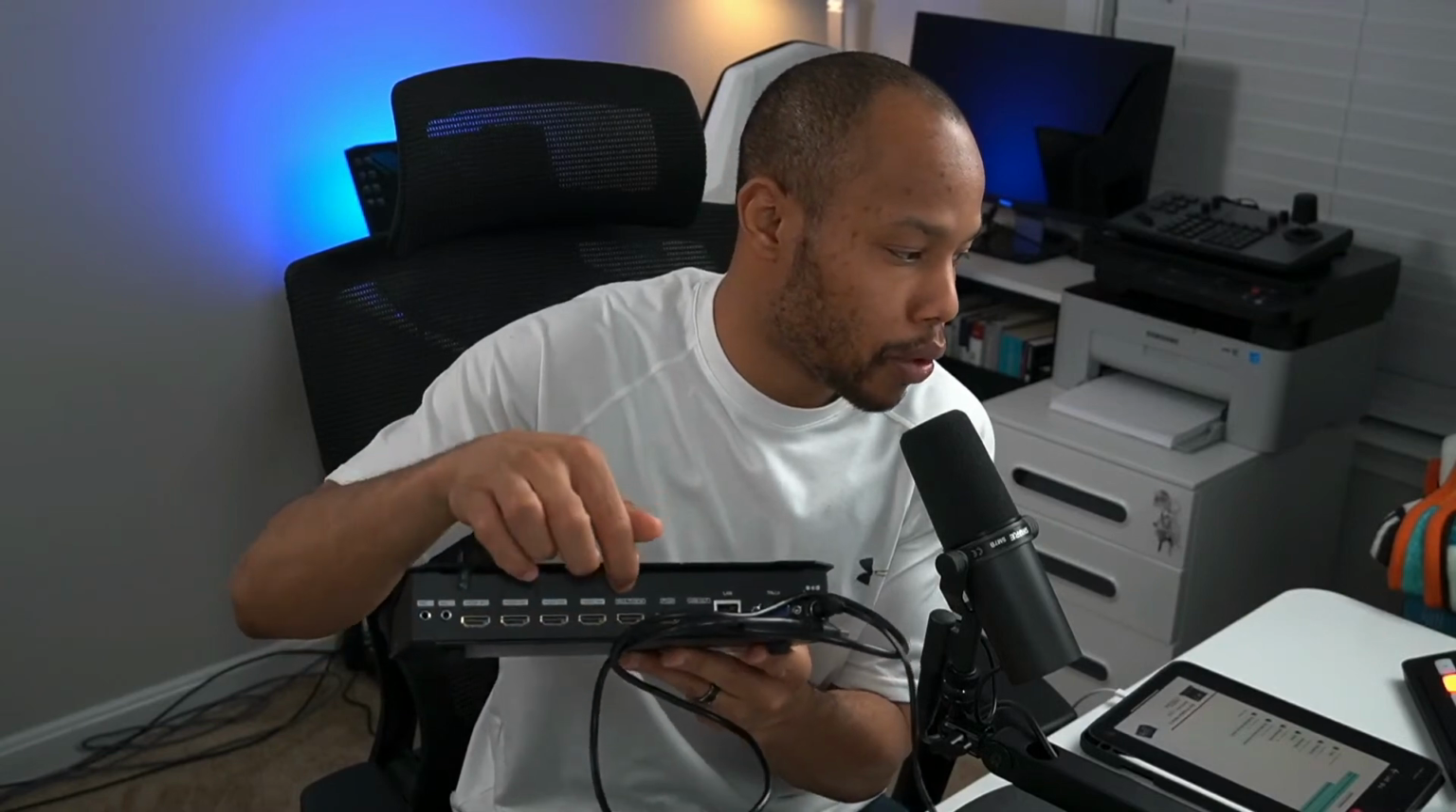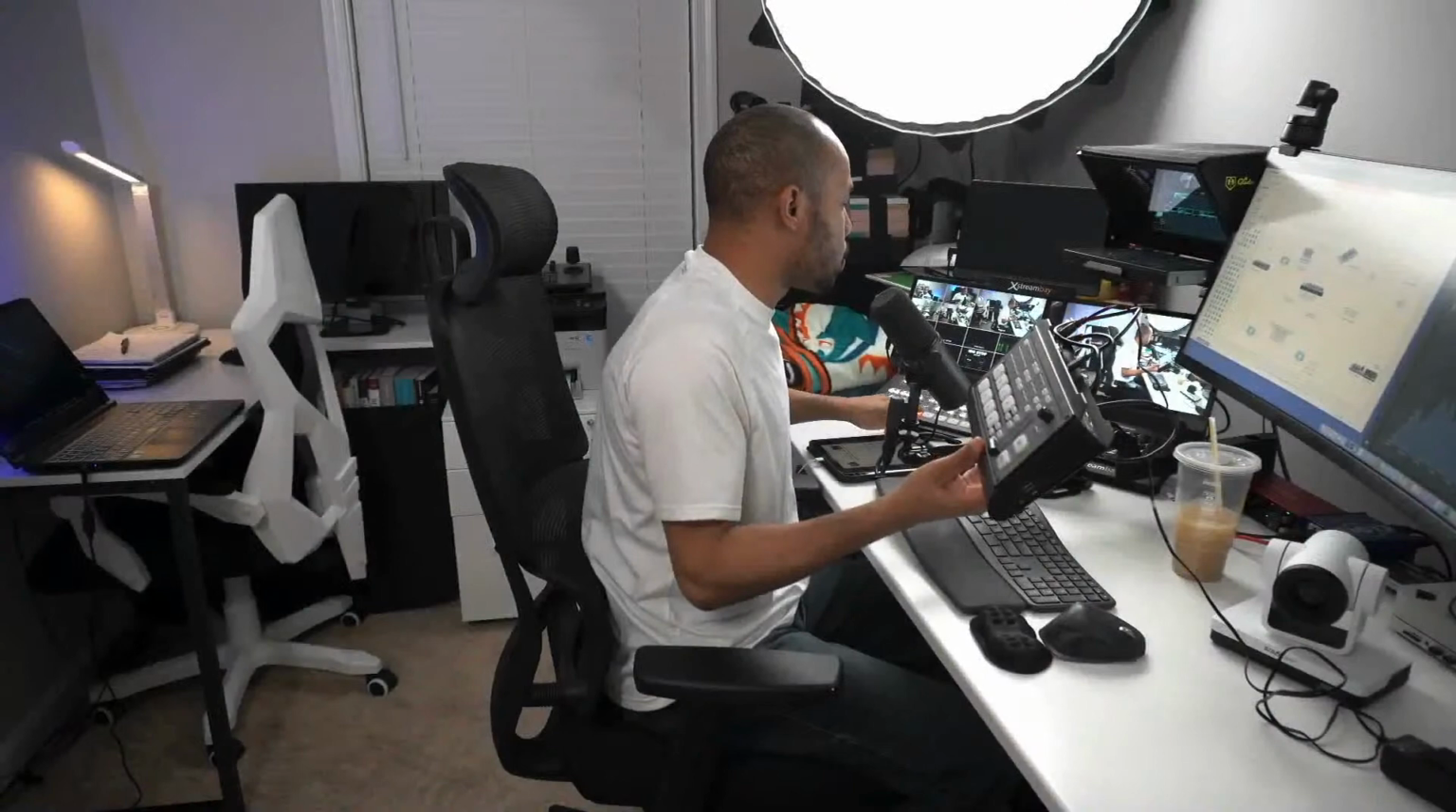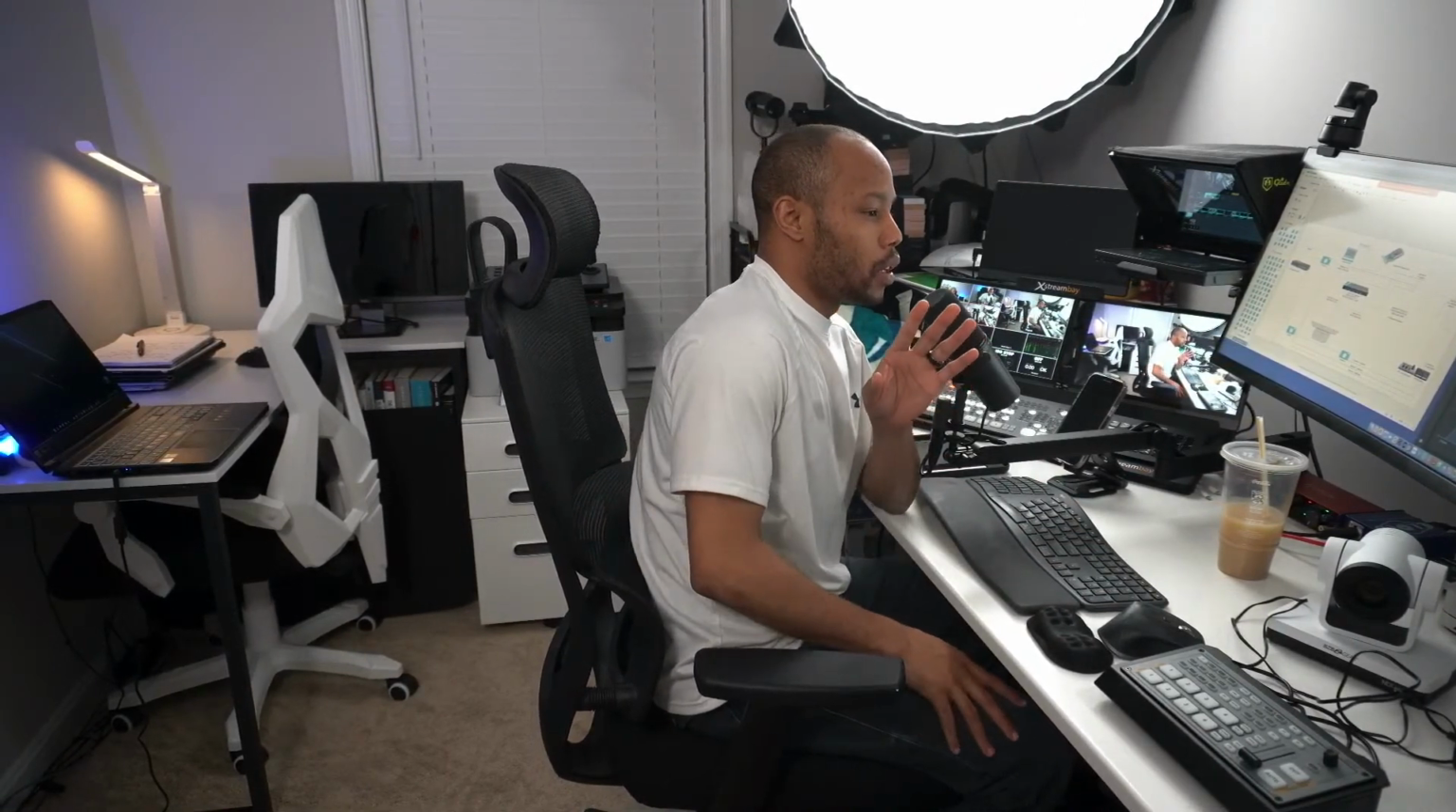So we have 4 HDMI inputs and then one for program and one for preview. Now the reason that's important on a switcher is because I want to be able to see my preview. And that's something that we're probably going to set up in this setup too, because in this day trading studio, the person that's going to be controlling it will probably be the presenter as well.